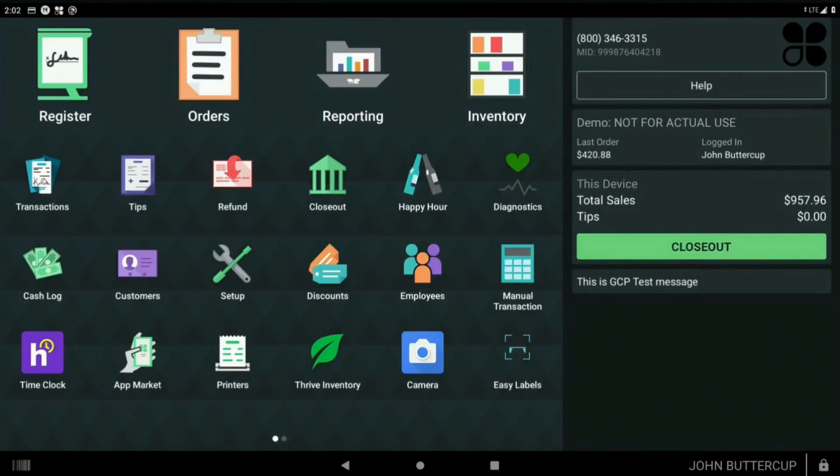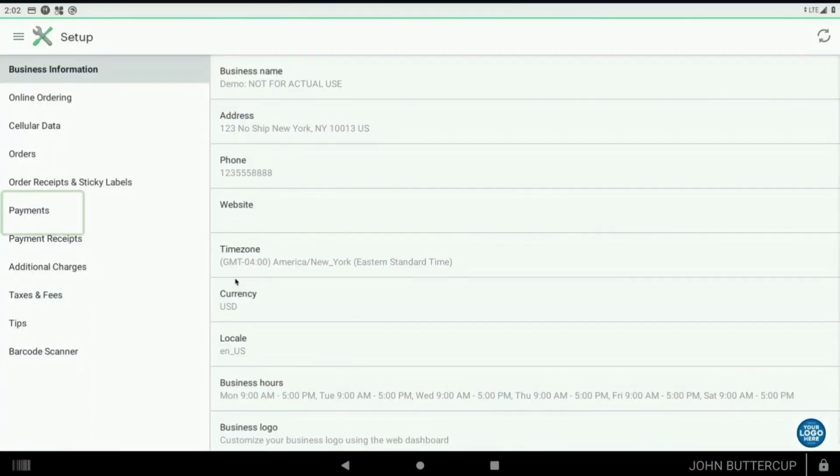Enabling offline payments. Activating offline payments ensures your business can continue to accept payments, even without an internet connection. To begin, open up the Setup app on your Clover home screen. Find and tap the Payments tab on the left-hand side.